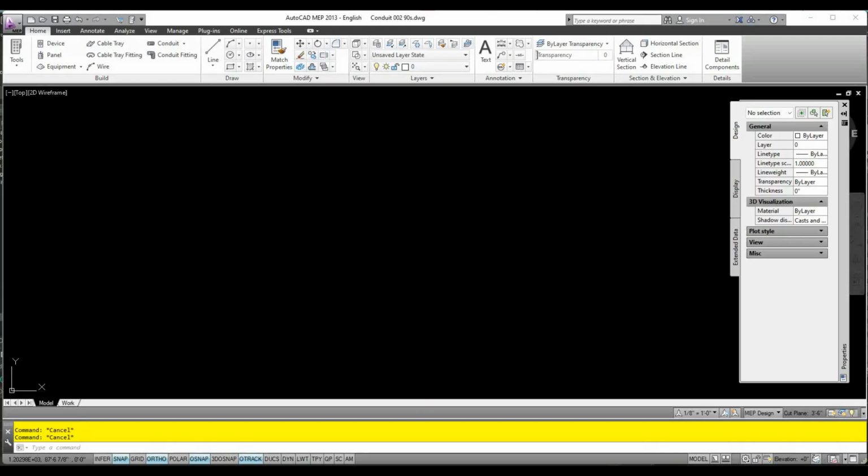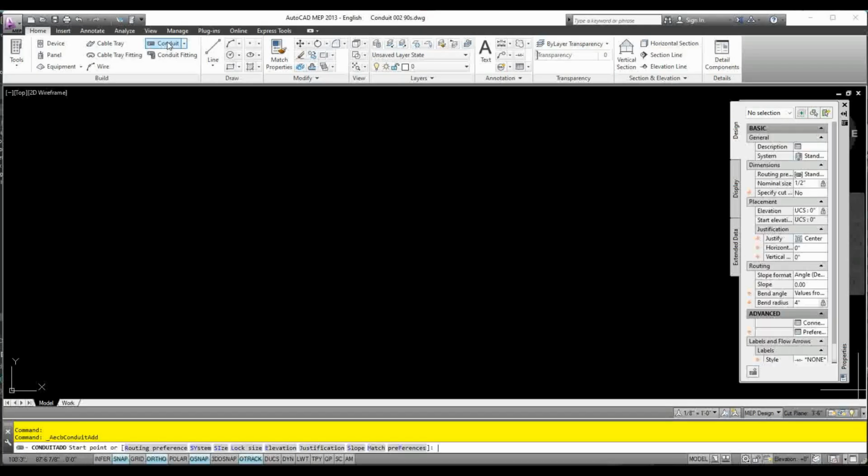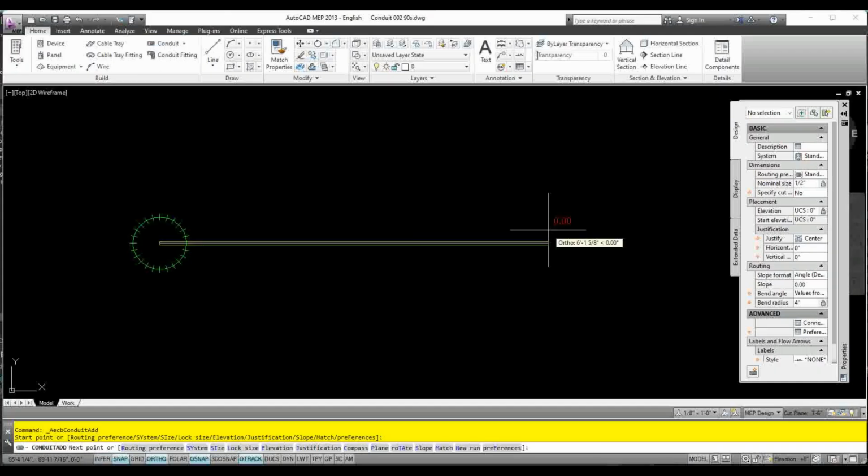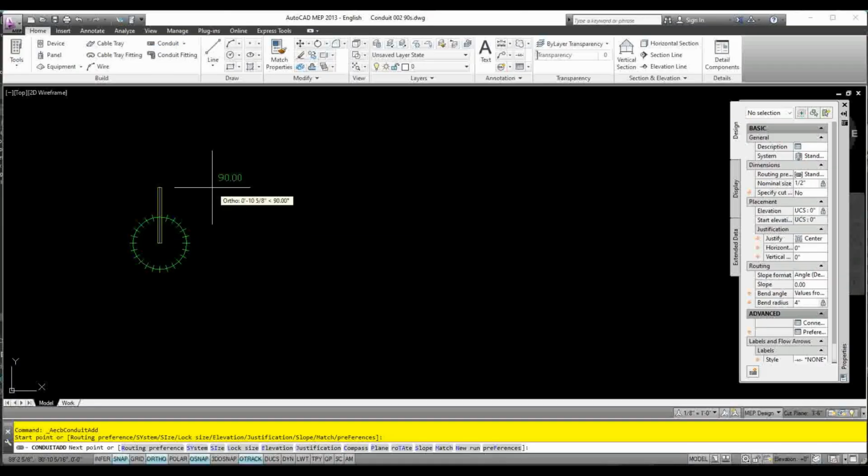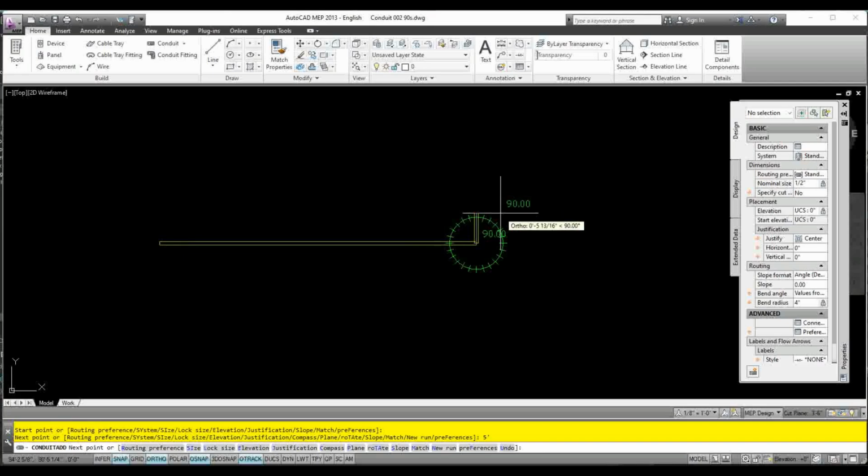Let's get started drawing those 90s. First thing we need to do is draw a piece of pipe. So click on the Conduit command up here, pick a spot on the screen, and pull it out to the right. Make sure your ortho is locked so that we only go in 90-degree increments. We're going to go 5 feet, so type in 5 feet, hit enter. Escape, escape, escape.